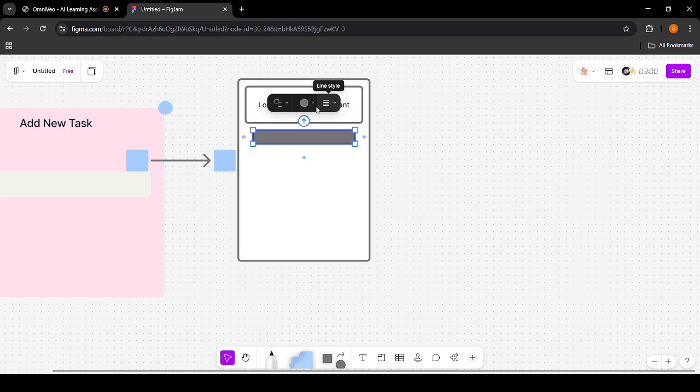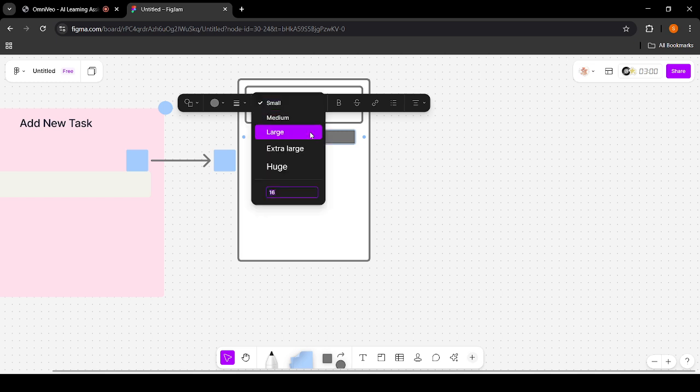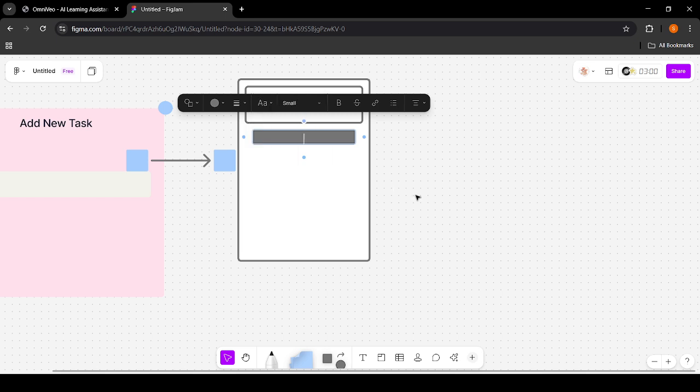What radius did you speak of? I recommended a corner radius of around 8 to 12 pixels. I chose 20. Is that okay?